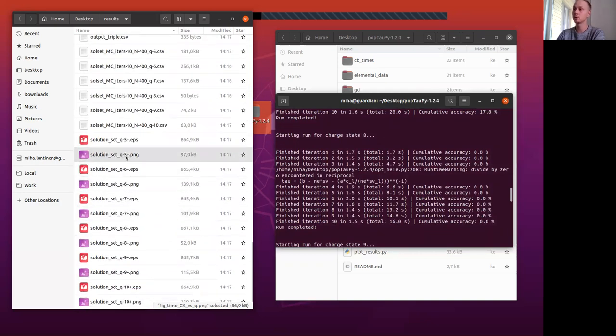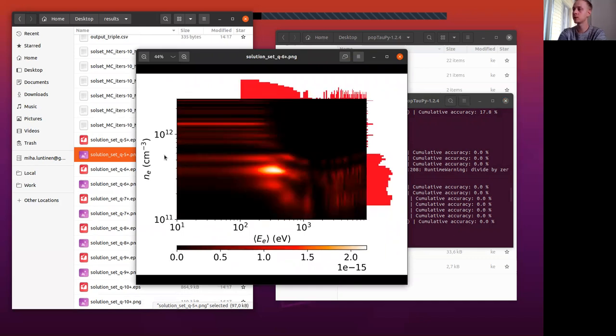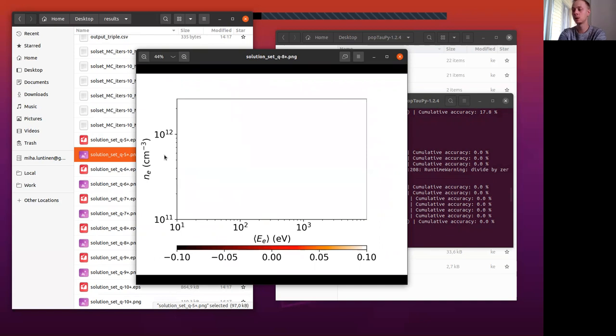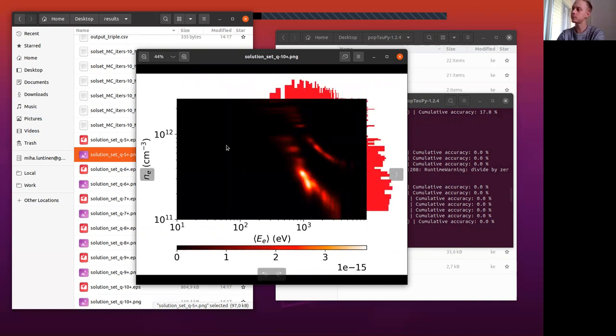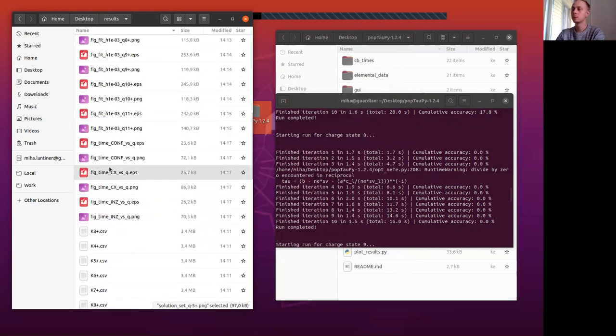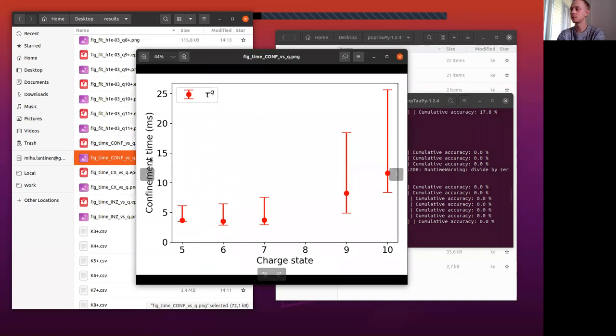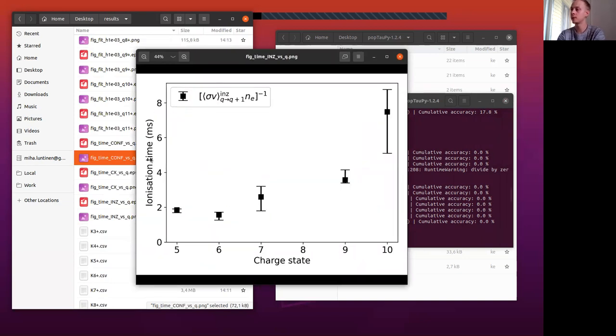1,000 by 1,000 iterations. But we can check the solution sets for all the other charge states: 5 plus, 6 plus, 7, 8, well, 8 was empty, 9, 10. And from those solution sets, we calculated the confinement times, charge exchange times, and the ionization times.